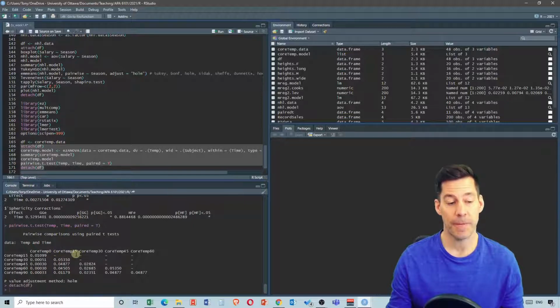Core temperature 15 is only different in comparison to 45, 60, and 90. And core temperature 30 is additionally different compared to 45, 60, and 90. Core temperature 45 is significantly different, in addition to the ones we've talked about before, to core temperature 90, and then 60 and 45 seem to be significantly different from one another.